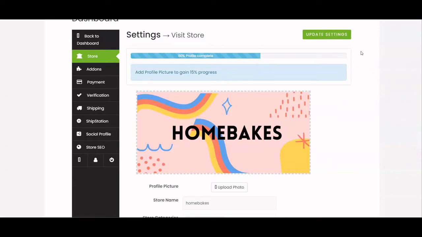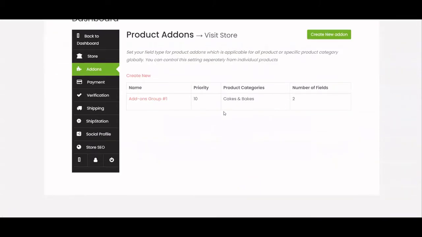Hi guys, in today's tutorial, I'll be showing you how to use the new add-ons feature. So you might have noticed this pop up in your dashboard. I'll explain how to use it in this session.